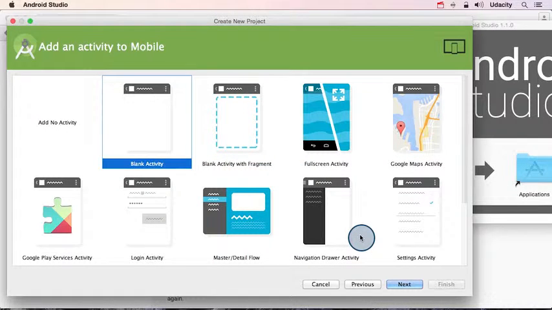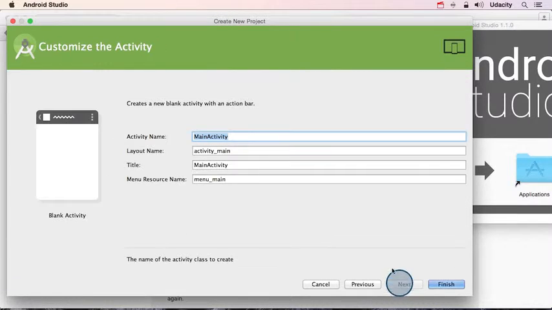On this screen, you're given a bunch of starting templates you can choose from, depending on what you're trying to make. You're going to go ahead and choose blank activity, which is already selected because it's the simplest one. And I'm going to click next.